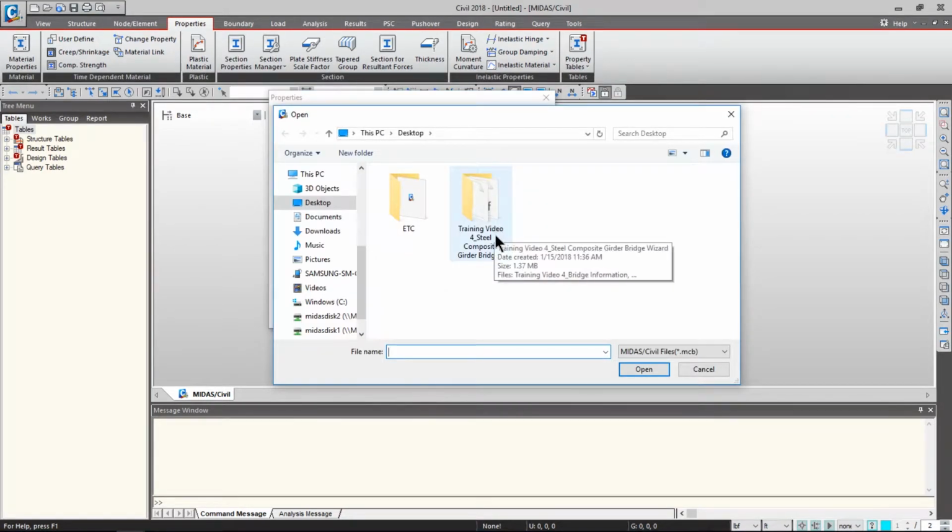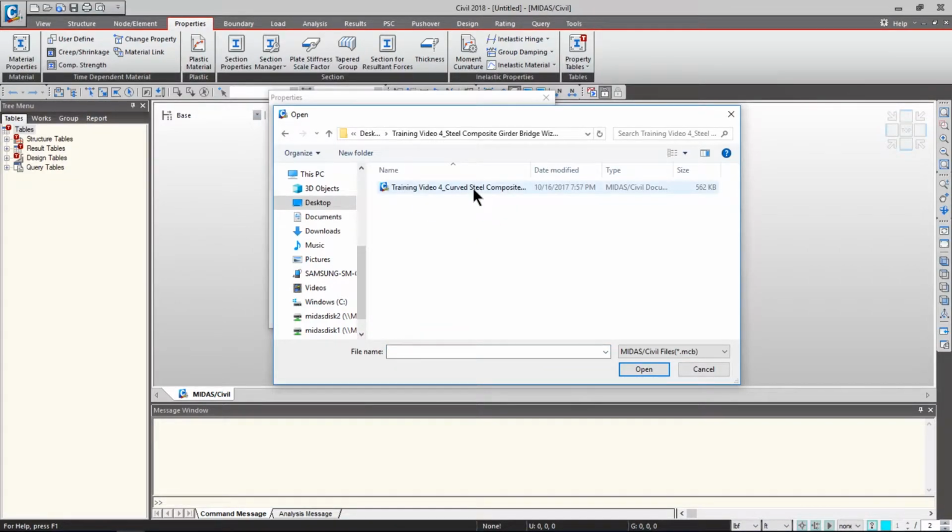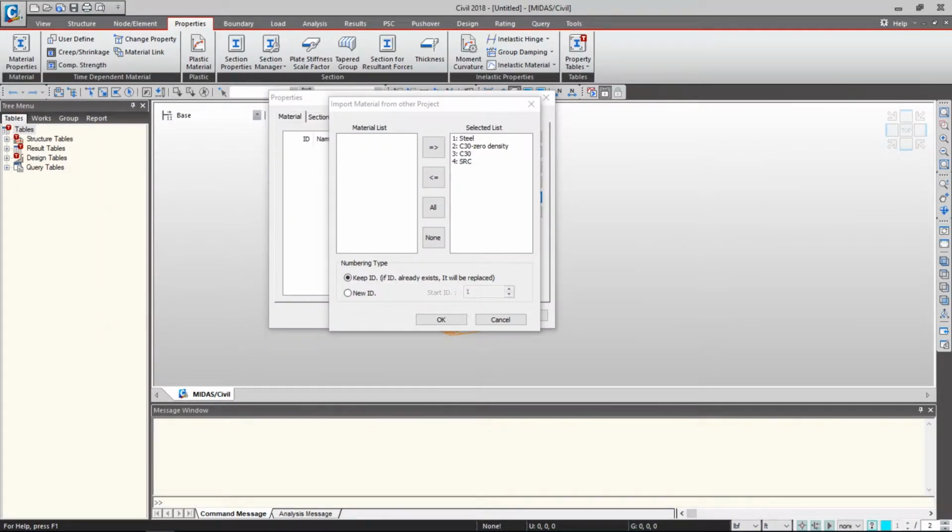Then let's select the training video number 4 file that we already downloaded. Then you will see a pop-up window like this. By the way, this training number 4 file is the model file that I already created, and we are going to import material and section data from the past project.